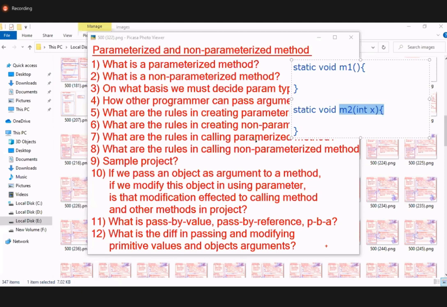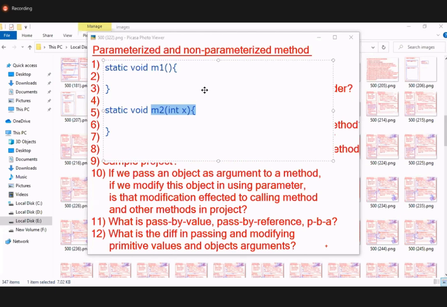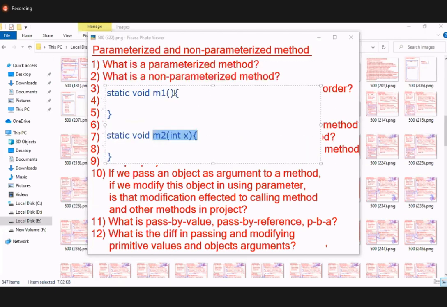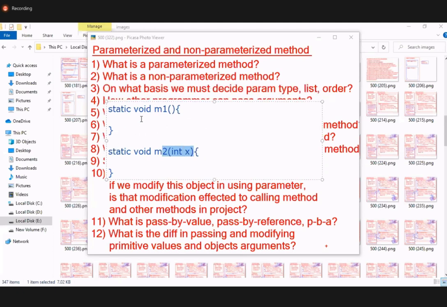So what is the concept we need to understand here? What are parameterized and non-parameterized methods? A method which is created without parameters is called a non-parameterized method. A method that is created with parameters is called a parameterized method. On what basis must we decide whether a method is parameterized or non-parameterized? For executing method logic, if you do not require any values from another programmer, define your method as a non-parameterized method. If you need a value from another programmer, then define the method with parameters.